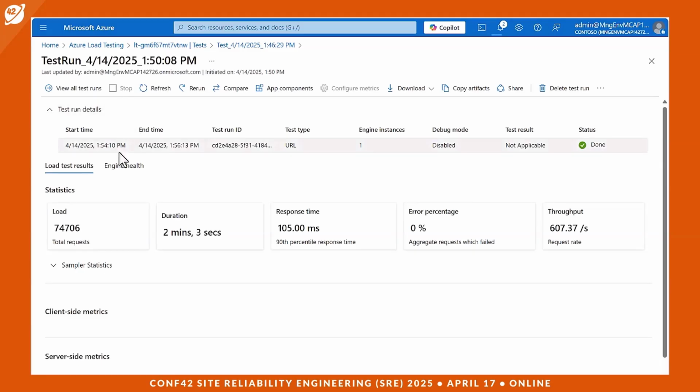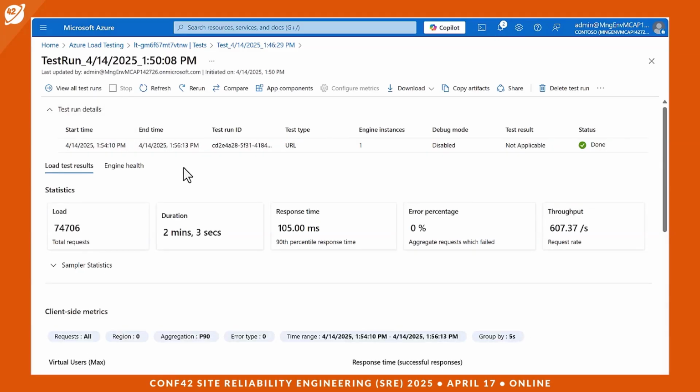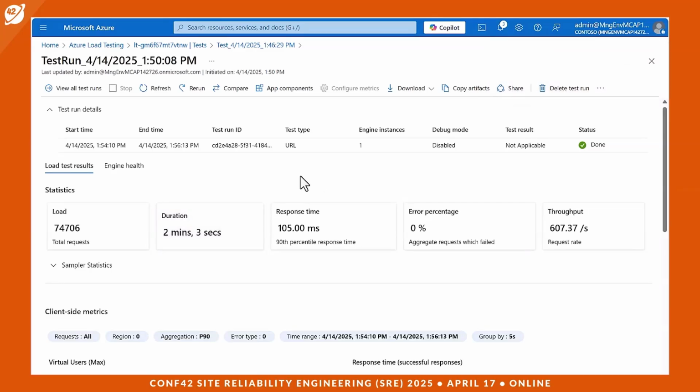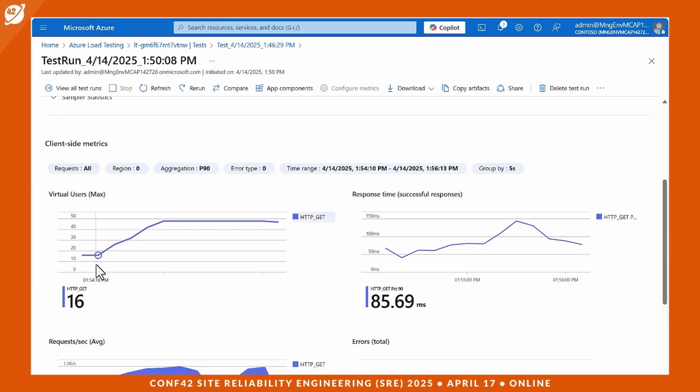When we run the test, this is already done because it's going to typically take 5 minutes, 20 minutes, depending on the timeline of the testing you want to go through. This was a pretty short one, only 2 minutes, because I don't want to wait for it to just show you some results. And what it gives me here is that linear growth.